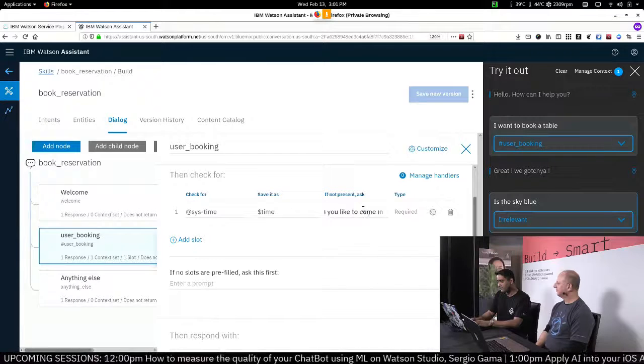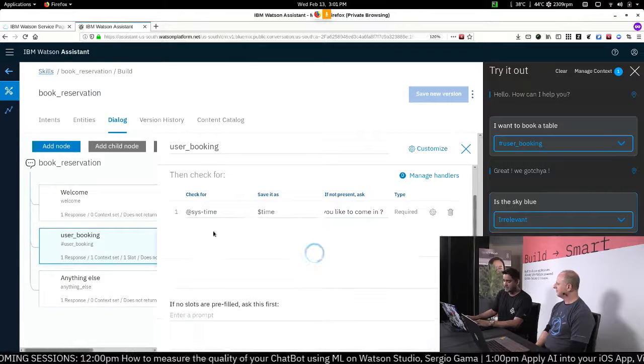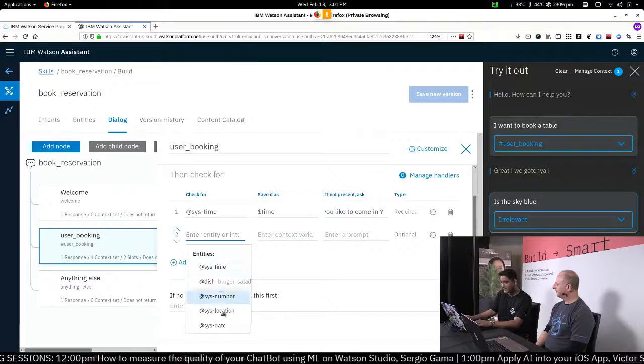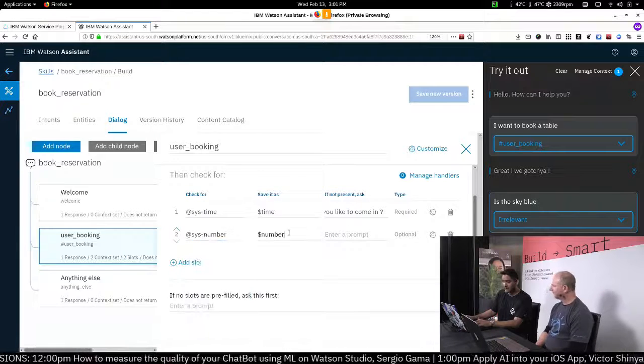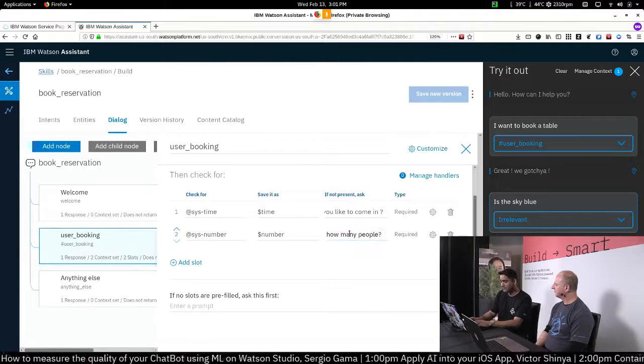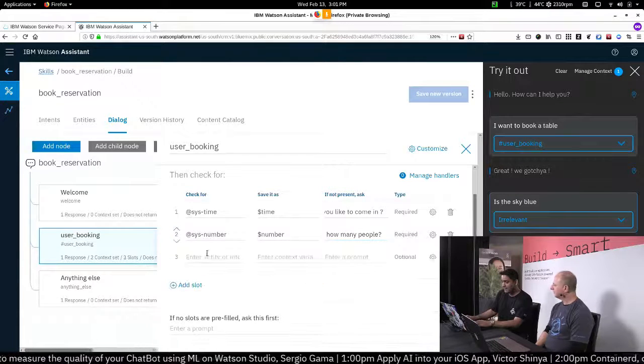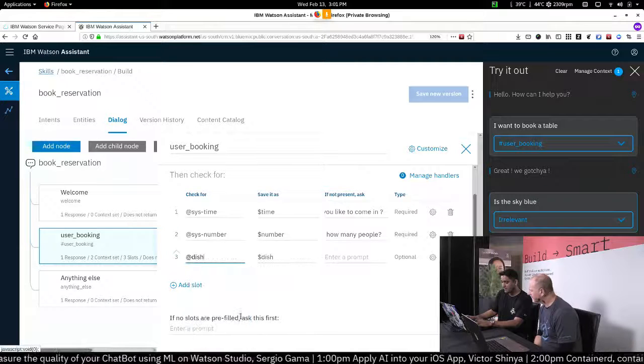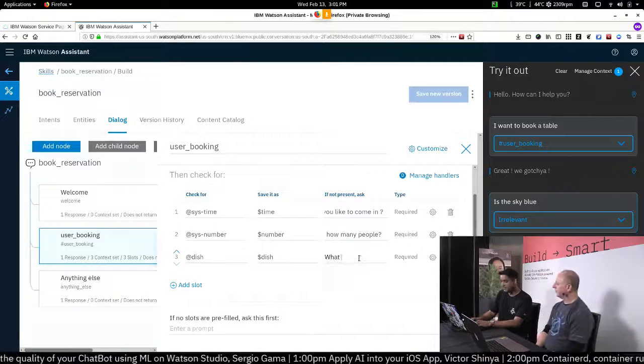So what time would you like to come in? This is the first question that gets asked. Let's put in the rest of our slots real quick. So next thing I want to know is how many people in your party, let's say for how many people. Keep it simple. And then let's add one more. What would you like to have? That's my dish.